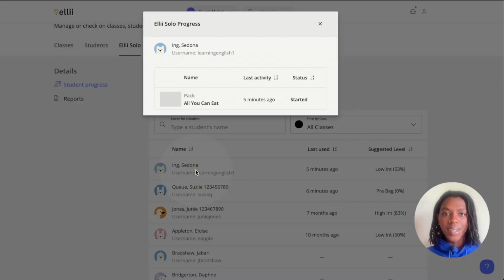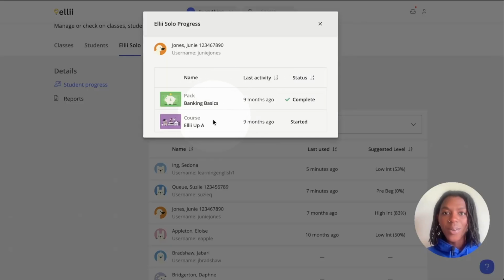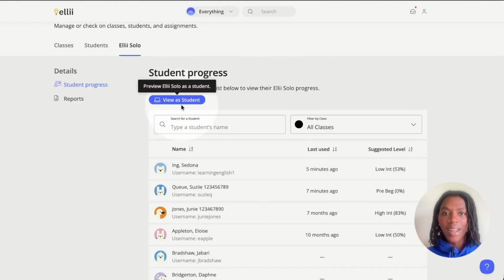When you click a student's name, you'll see the course or study pack they're currently working on, the last time they worked on it, and the current status. It'll either say started or completed. These study packs and courses are also available on the Ellii site. You can find more details about them by searching for them, or you can click View as Student again to view it from the student's perspective.